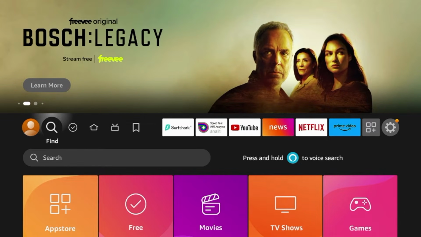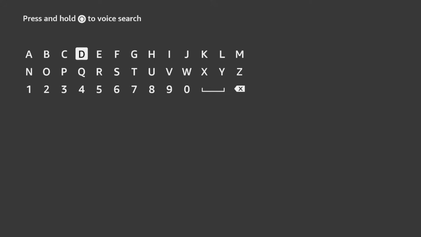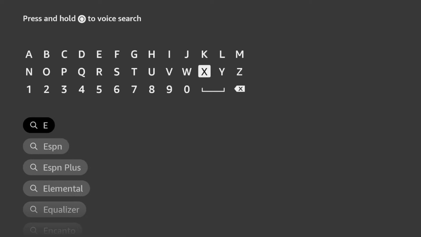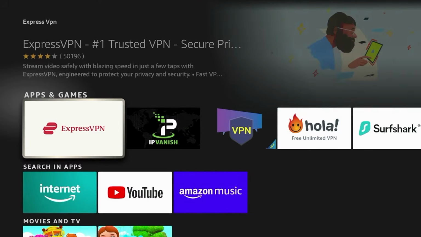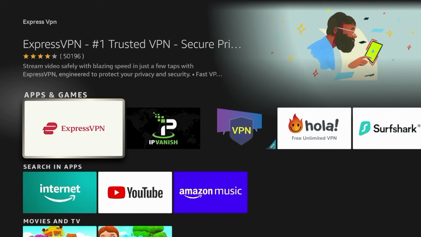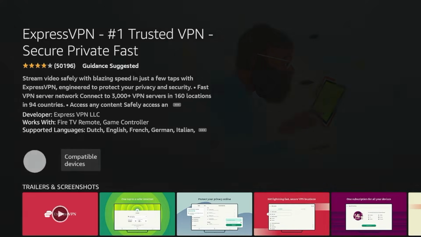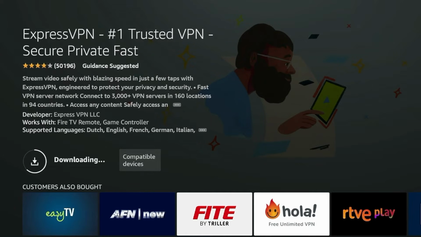Now, if you're running Fire OS, the setup process is very simple. From the Firestick home screen, open the Search or Find menu. Next, search for your VPN directly in the Amazon App Store. And just a tip, I'd strongly recommend downloading the official app through the App Store whenever possible, rather than sideloading it manually. So, once you've found the app, select Download or Get, and allow it to install.